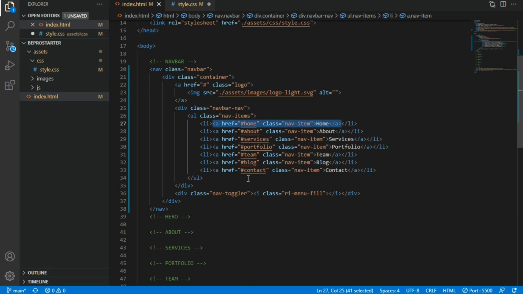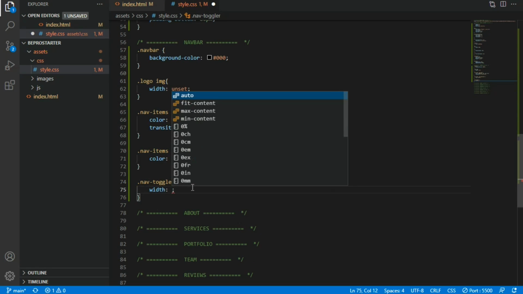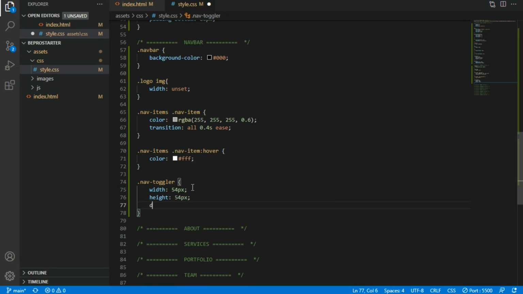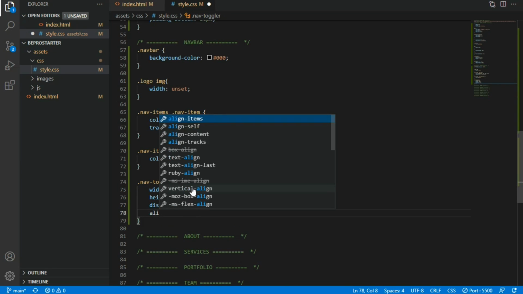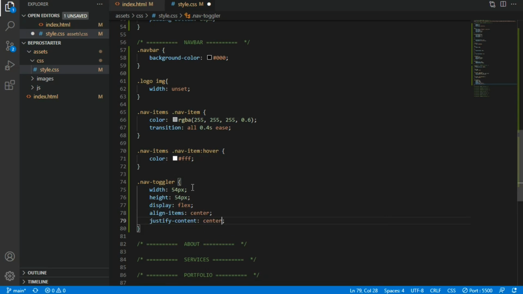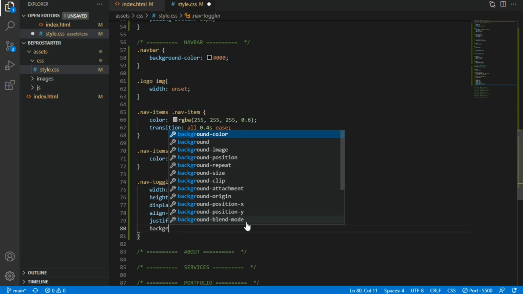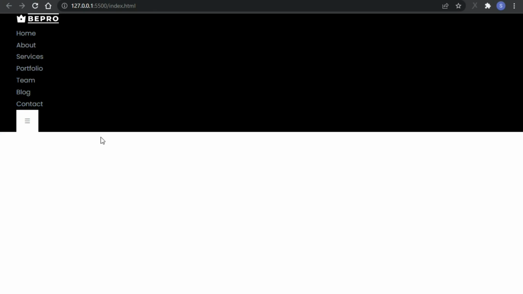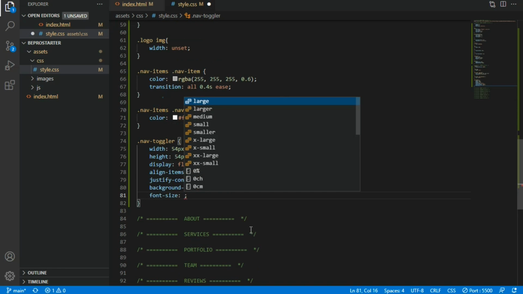And I'm going to design this hamburger menu. So I'm going to target this nav toggler. I'm going to give a width 54 pixel and height 54 pixel, and I want the icon to be in the center, so I'm going to say display flex, align items center, justify content center. Okay, and I'm going to set the background color to white for now, and increase the font size for the icon, so font size 22 pixel.